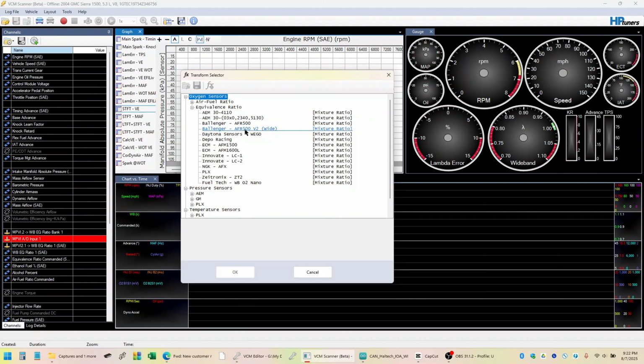Now you'll see the Ballinger says that there's a wide version. The Ballinger has the option for 2 different ranges of analog output on the lambda reading. They have a narrow range, which is usually by default, and then they have a wide range that goes, I think, from like 40 lambda up to 1.36 lambda. So you'll have to make sure you have whichever one of these selected is how your wideband actually has the switches internal set to.